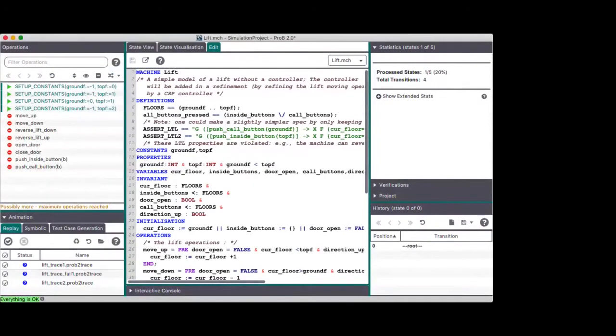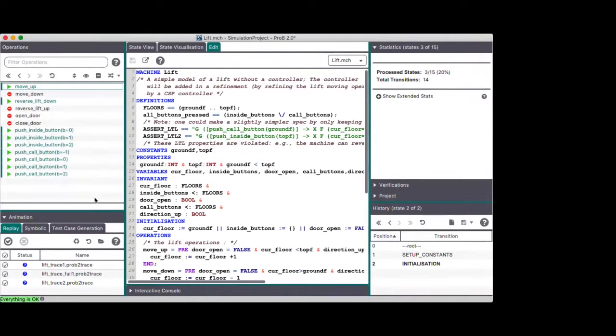Now I'll be demonstrating some of the main features of ProB2-UI. I already have it open here, and I've loaded a simple classical B lift example machine. One of ProB's main features is the animator. Now you can see if I set up and initialize the machine here, ProB has generated a list of operations that I can execute in the current state with their parameter values. So I can, for example, go and move the lift up and then move it back down again.